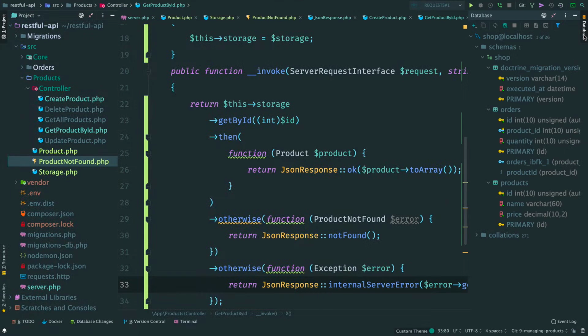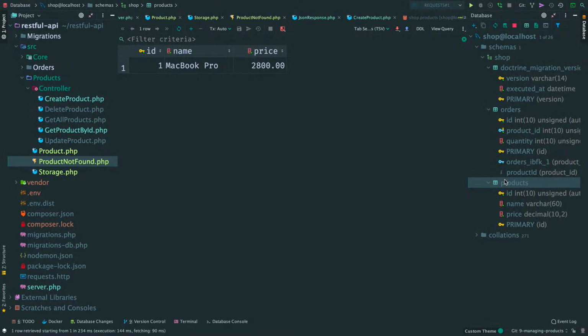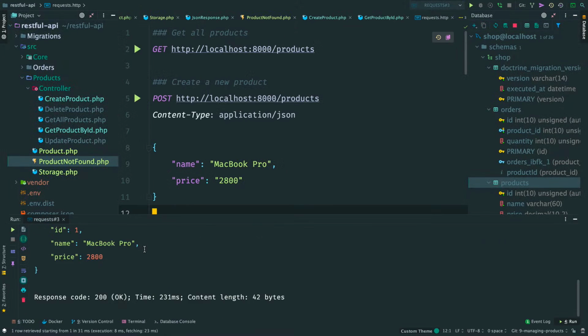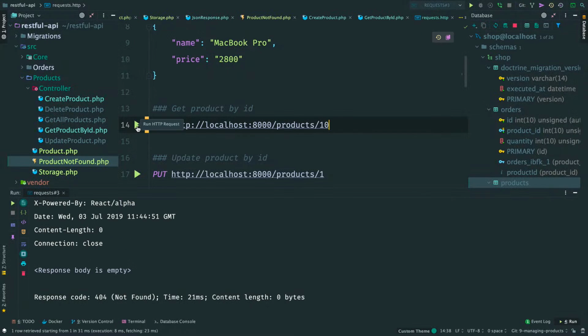Cool. With that, we have one more working endpoint. Let's try it. In the products table, we have a record with ID 1. Make a request. Here's our product. Now let's also try an invalid ID. So I'm sending a GET request for an ID which doesn't exist, and we get 404.